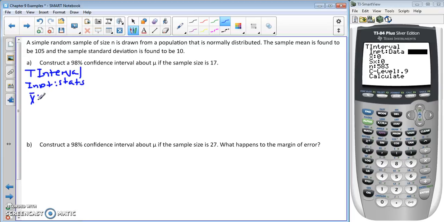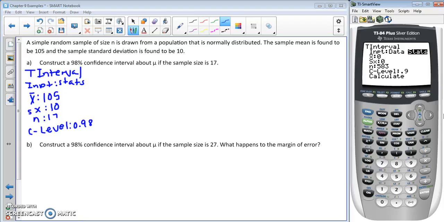So x bar is our sample mean, which is 105. Sx is our sample standard deviation, which is 10. N is our sample size, which is 17. And our C level here is 0.98. So I'm going to type those in here: 105, 10, 17, and 0.98. Go down to calculate and press enter.